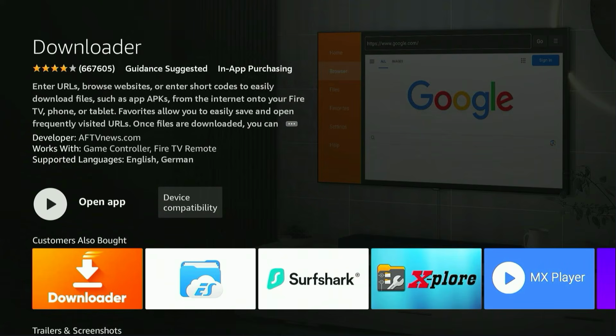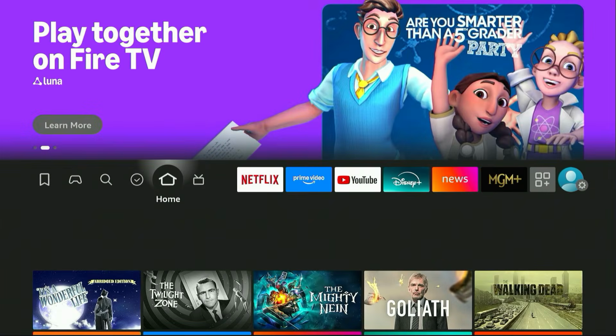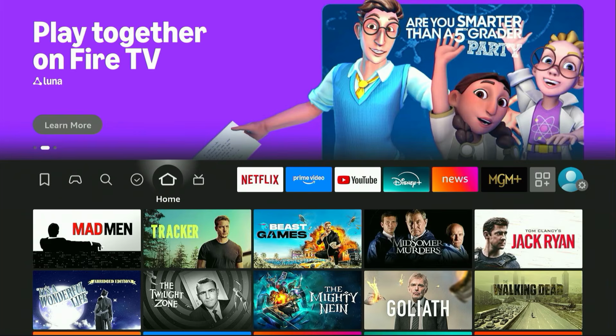When the installation finishes, you'll see an Open button appear. Now guys, this part is very important. Don't open it just yet because we need to do a few more things first to make sure everything works properly. We have to make some changes to the settings before we can use it effectively. So I want you to press the Home button to return to the main Fire Stick screen because we're ready for the next crucial step.